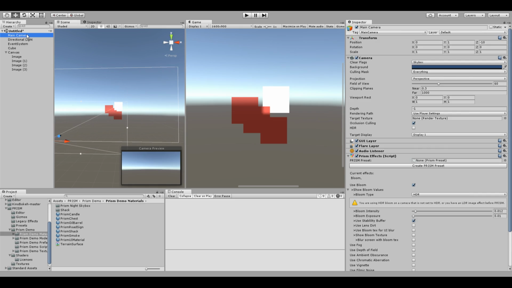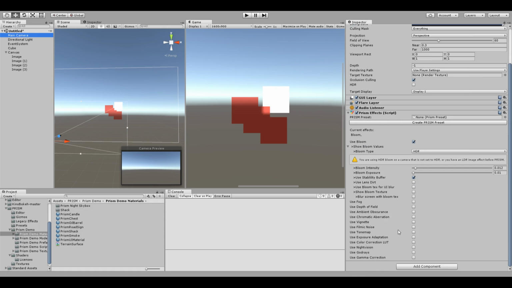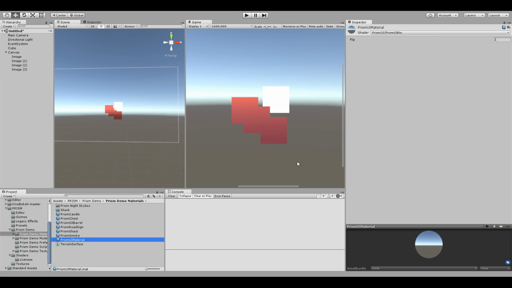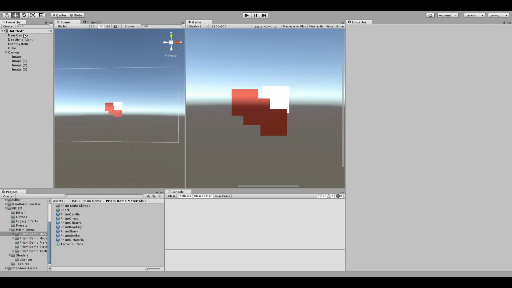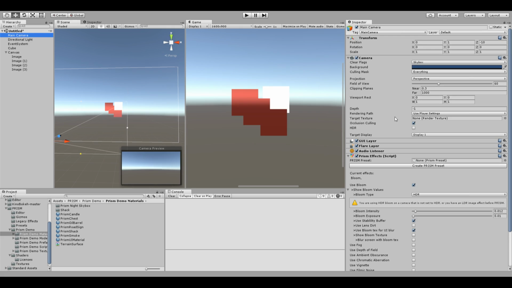So instead of doing that and wasting all of your resources, what you can do is simply check this button, use bloom text for UI blur, and that way we also just need to change the flip value from 1 to minus 1, just because of the orientations of the textures. That way we can see here that now these textures look practically the same. The blur that Prism uses is slightly different. It's more of a Gaussian blur than the one that the shader uses.